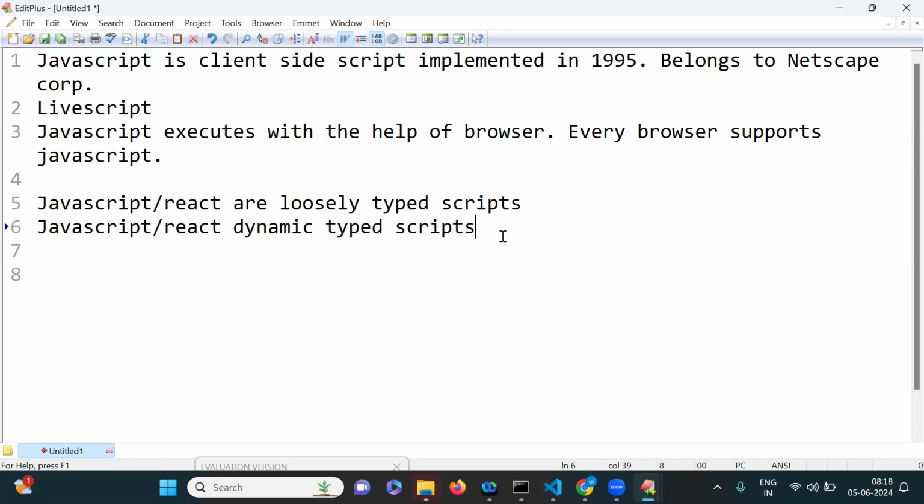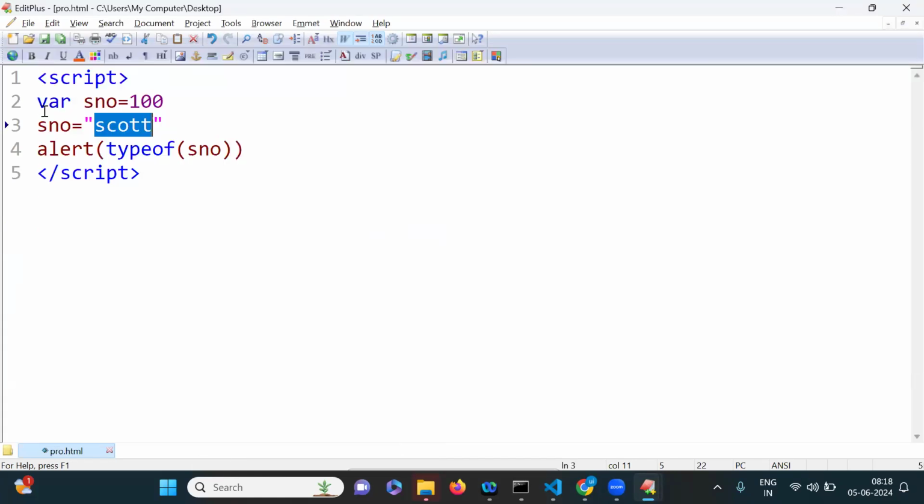Is this clear? These two points, you got the clarity? Yes. Next one. You want to ask me any question? Yes, you can ask. Here you define it as var, right? Instead of var, if you put constant, what would happen? Constant we can't change. Even if I remove the var, and I'm changing Scott to Amit, it will work.